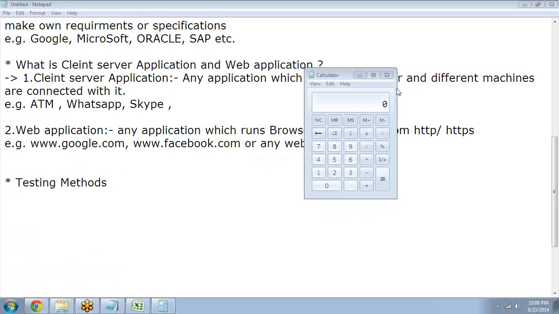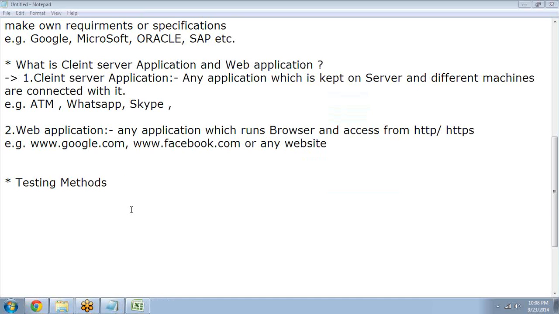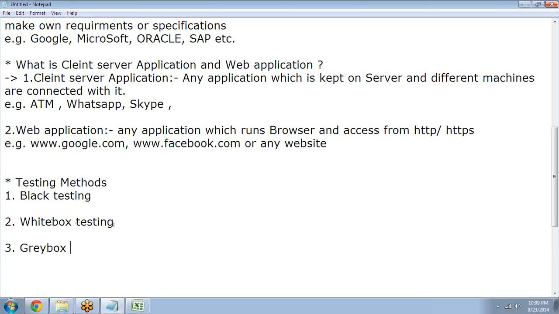Likewise, if you want to test software, which are the methods? And everything is software. This notepad is software. Calculator is software. Code which a developer writes is also software. But now which are the methods to test any software? So there are three key methods: black box testing, white box testing, and the third method is gray box testing.